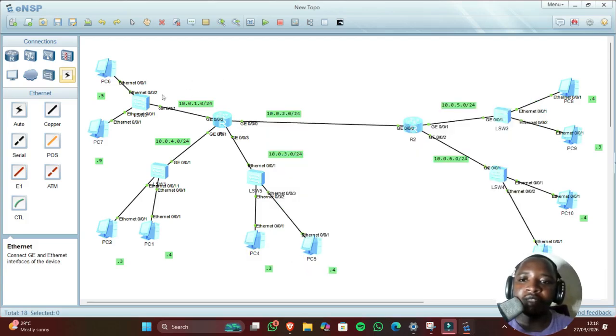Oh, I forgot to assign the routers. The routers we can give .1. We can give .1 for all the gateway interfaces. We give it .1.